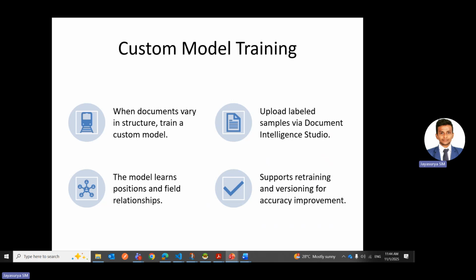Then we have the custom model. This is where things get really powerful if you are working with domain specific documents, say insurance forms, medical reports, or logistics manifests. You upload 5 to 10 labeled documents, define the fields you want to extract, and let Azure do the rest. The model learns to handle variations in layout, languages, and format.